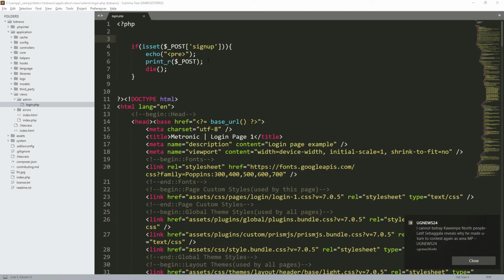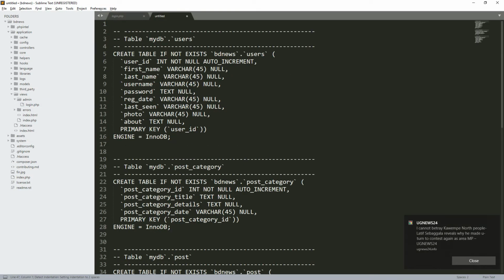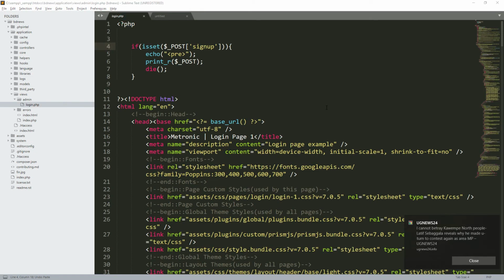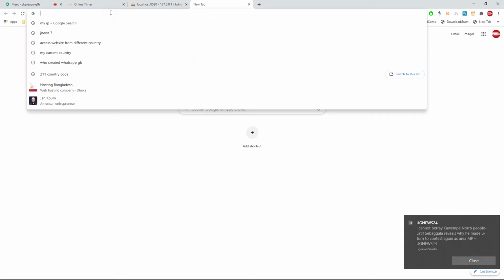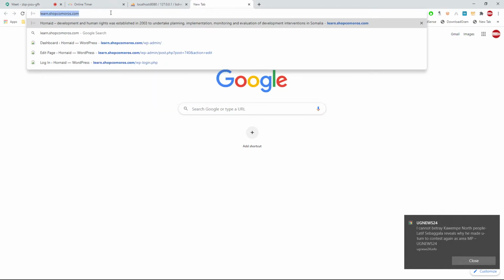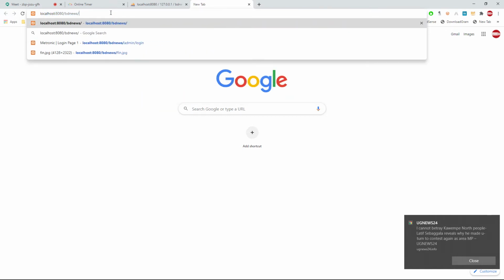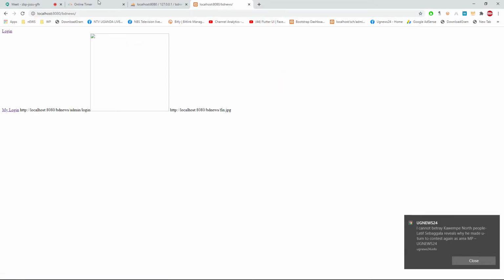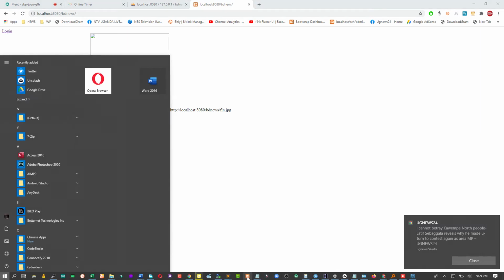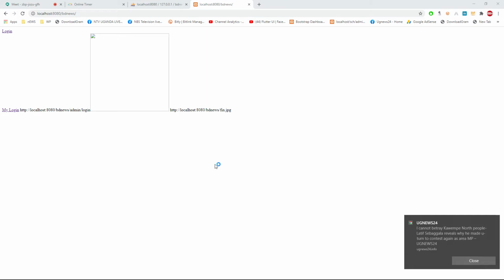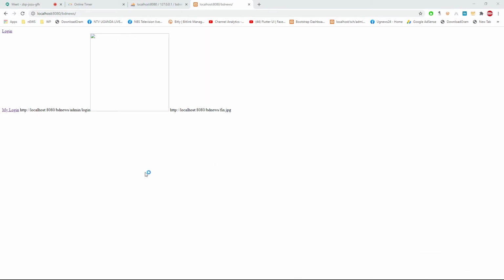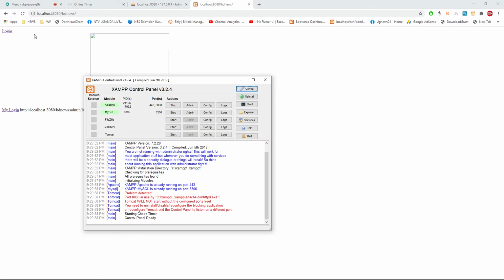So what I'm going to do, I can also create the SQL here. I can paste here some SQL. Okay, so I'm just going to resume from where we stopped. I'll go to localhost slash BD news. There we go. What is not happening? Is localhost started? Okay, localhost. Okay, let me refresh again.